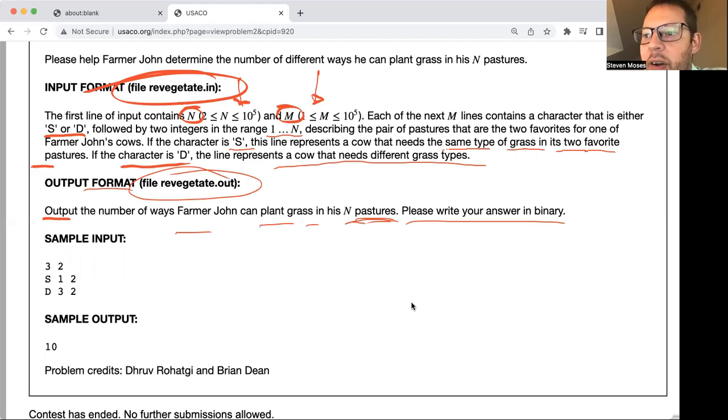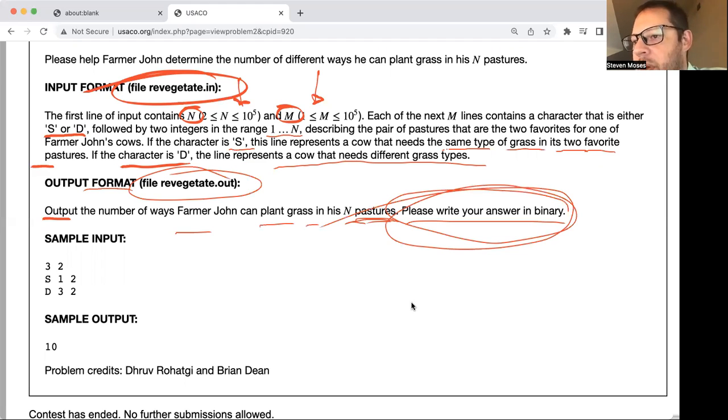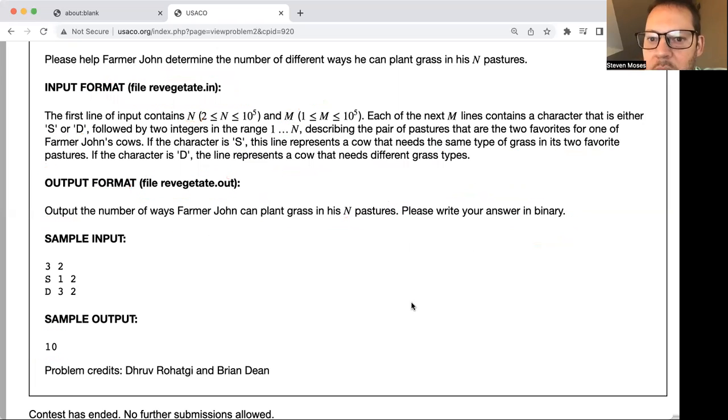Okay, so the binary, this is important because a lot of people missed that part and just wrote it out in decimal, or were trying to figure out how there were 10 different ways. This actually makes it easier. I'm going to explain why in a second here. So let's go ahead and write this out.